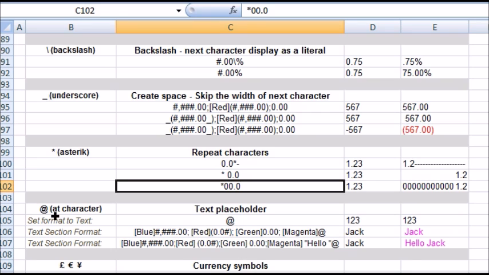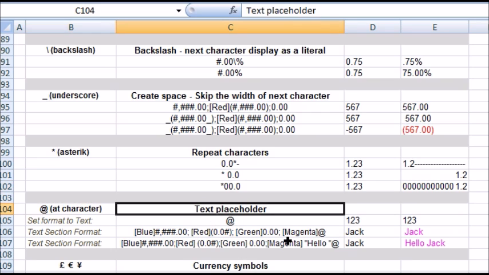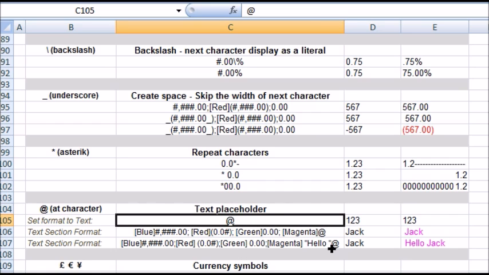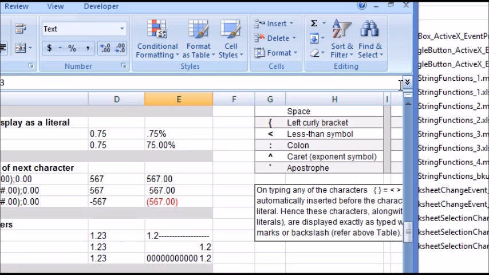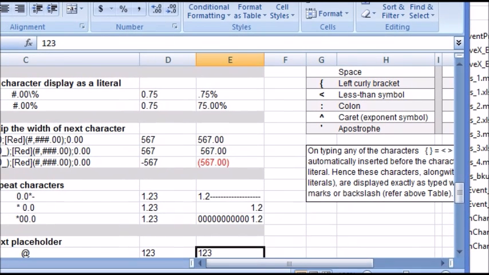Then we come to the @ character, which is used as a text placeholder. The @ character is inserted in the text section to display text which you type in a cell. If we just format using the @ character, so 1, 2, 3, you see the number, this is in general format, and here the number is in text format. It has formatted in text.